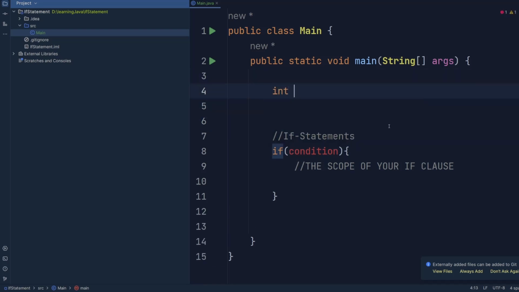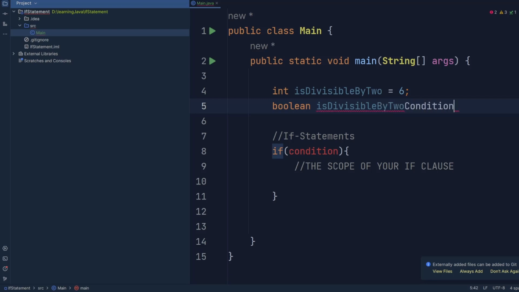Okay, let's think about the simple example I gave you previously, okay? Let's declare a number, and let's make it divisible. For example, 6. 6 is obviously evenly divisible, let's say, by 2, so it's super clear. And now, let's write a boolean for now, okay? This is, I think, didactically a good way of doing it. Is divisible by 2 condition, okay?